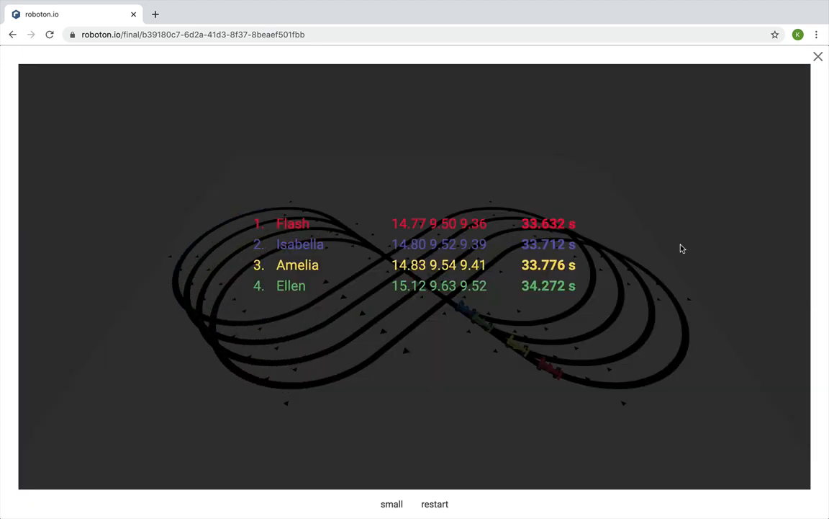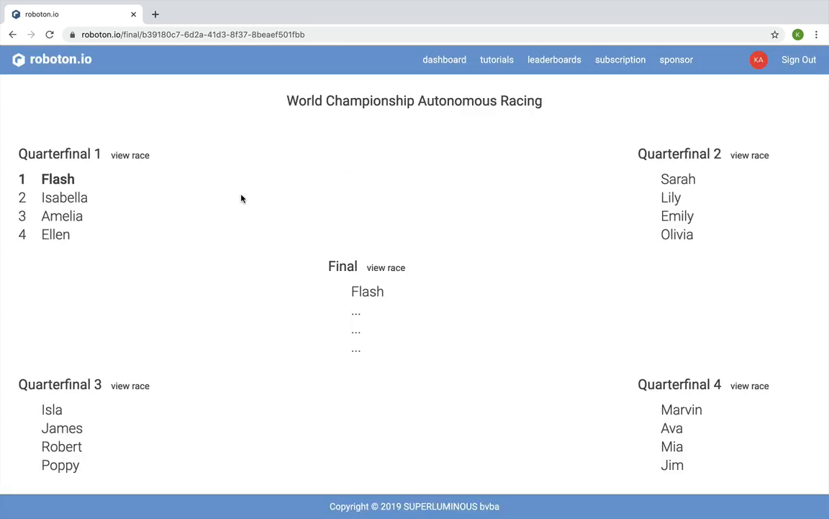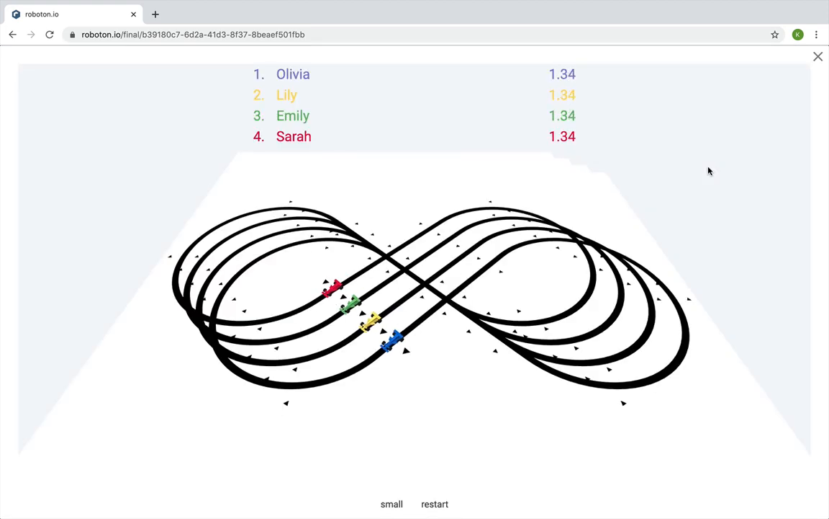Now that our first quarterfinal is over, we simply close the race view to go back to the final overview. As you can see, the final ranking of the first quarterfinal is revealed and Flash is shown as the first contender in the final. We repeat this for all quarterfinals so that all finalists are determined.